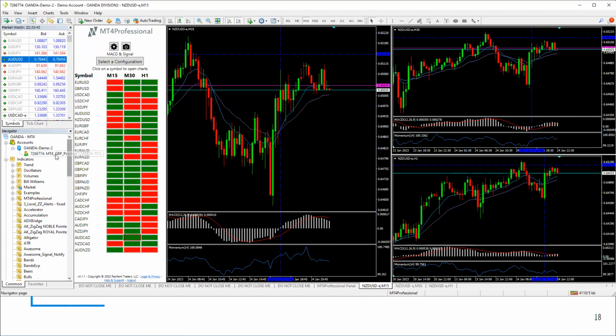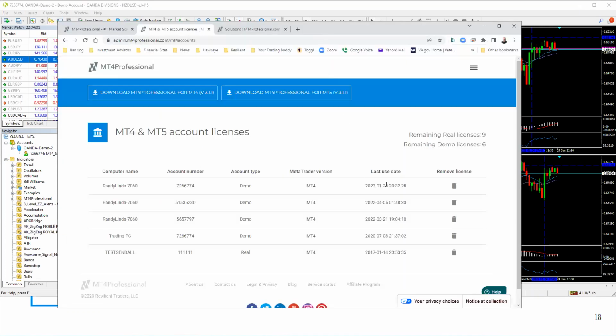So right here, I'm signed in with one demo account. And if you log into your MT5 instance with a live account, it'll automatically connect to MT4 Professional and log it that way. You will see them both on this screen. If you want to have multiple accounts, then you can delete the license, log into a new account, and it'll automatically log into that. It'll only let you log into the number of accounts based upon how many licenses you own or are subscribed to.